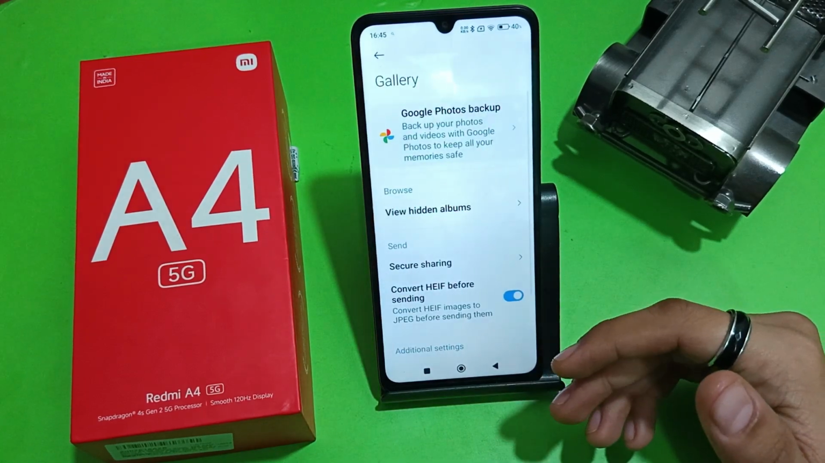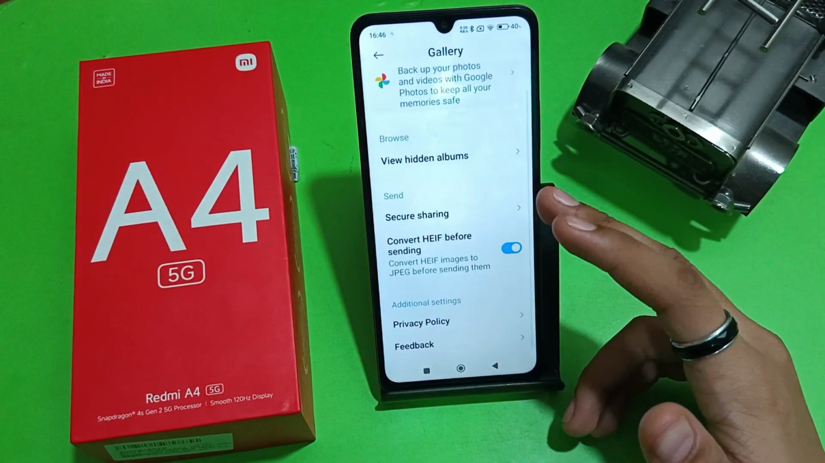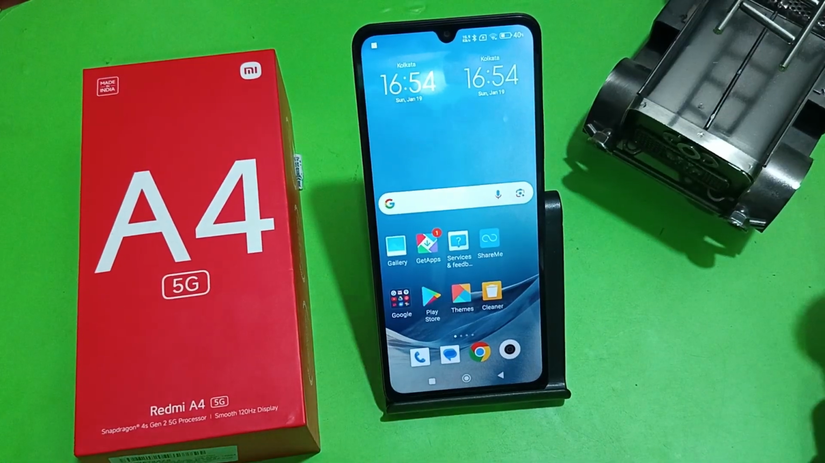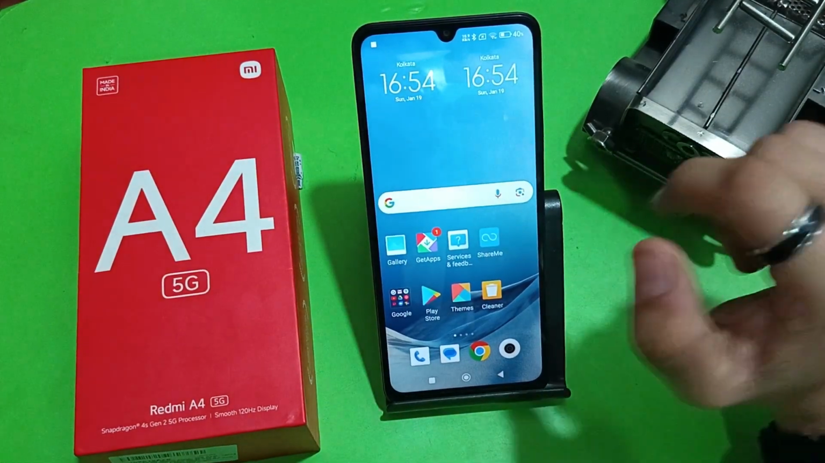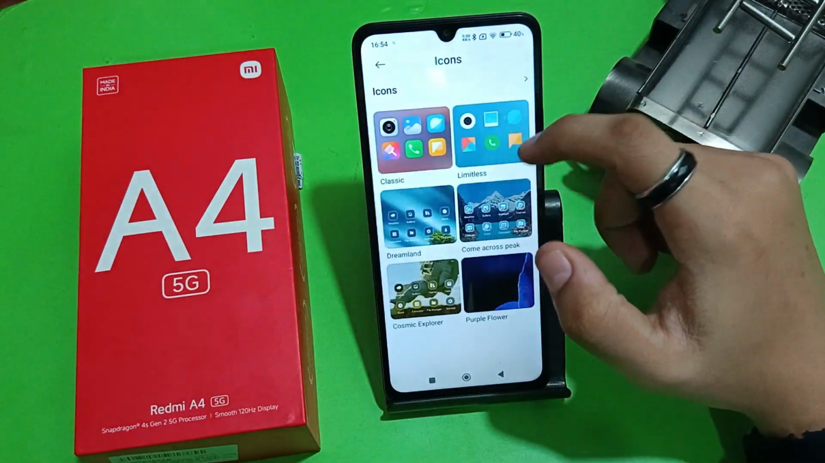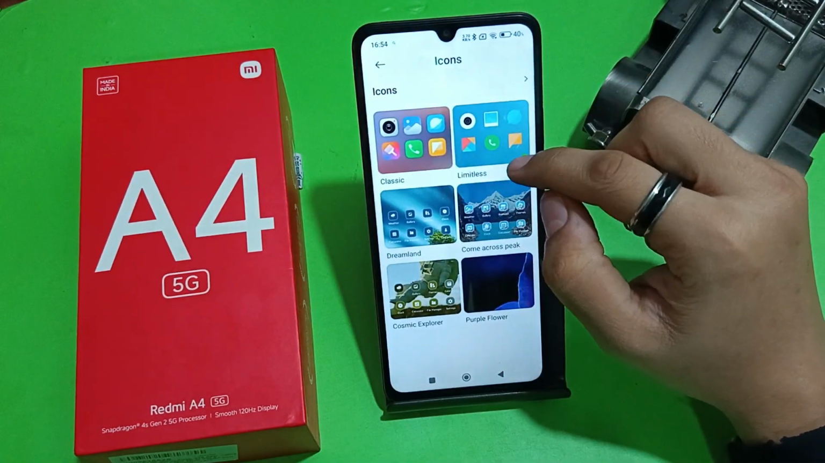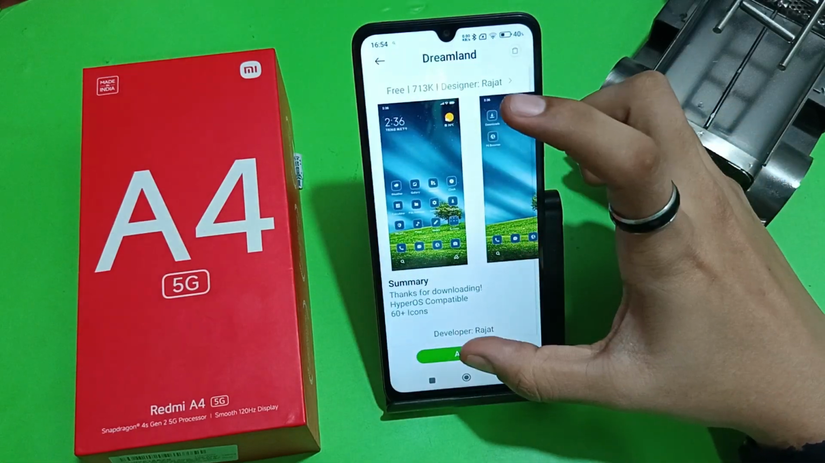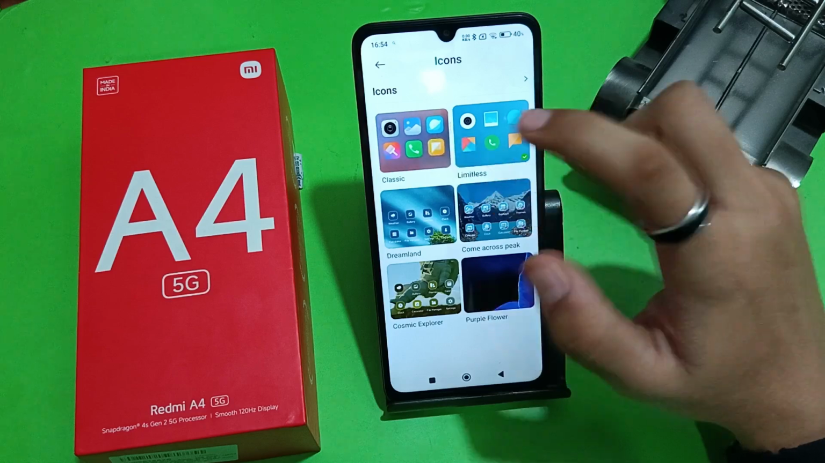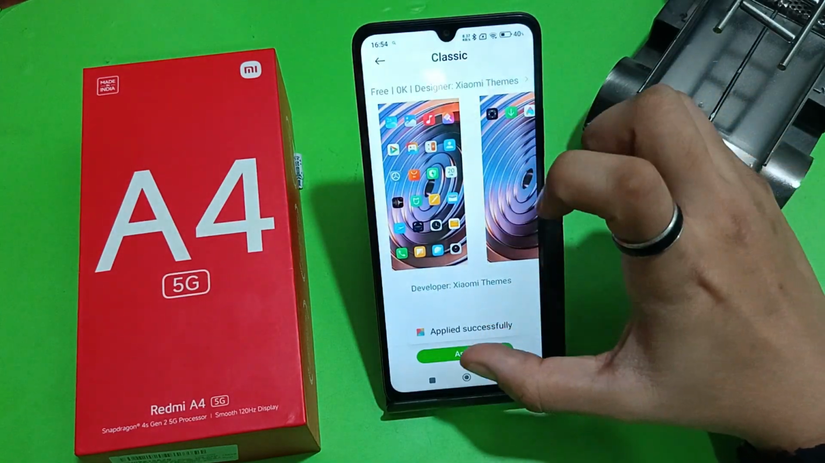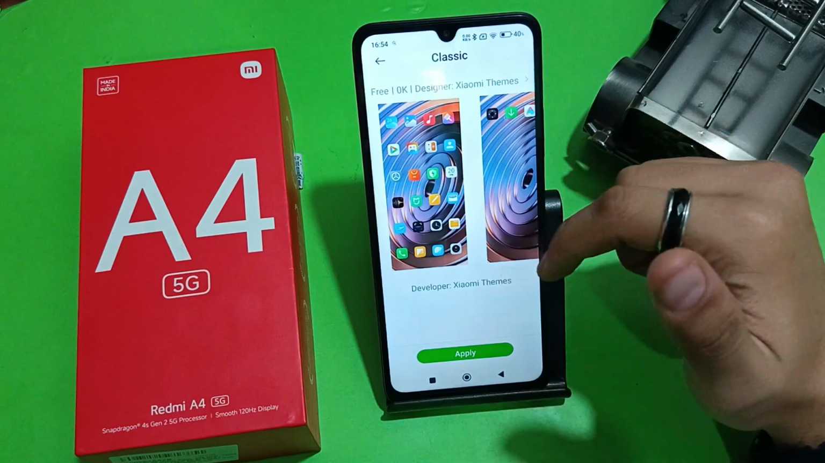And let's move on to the eighth trick, how you can change your icon style. So first let's open the themes. Here you can see the icons, and you will see there are classic, limitless, dreamland. You have to just tap on it and click on apply like this. And friends, you can see this one is applied.